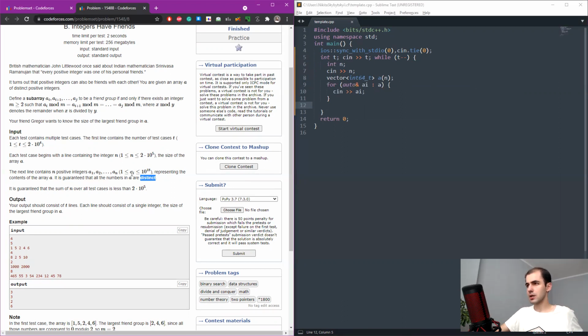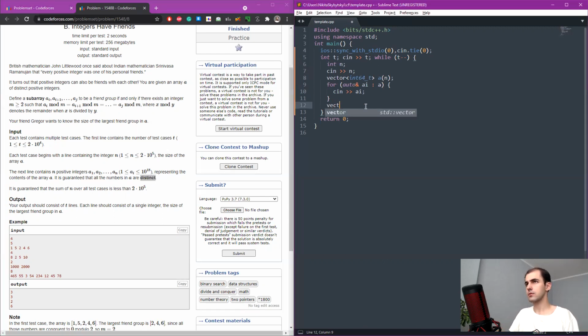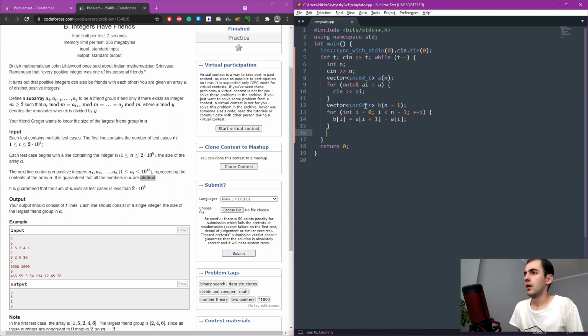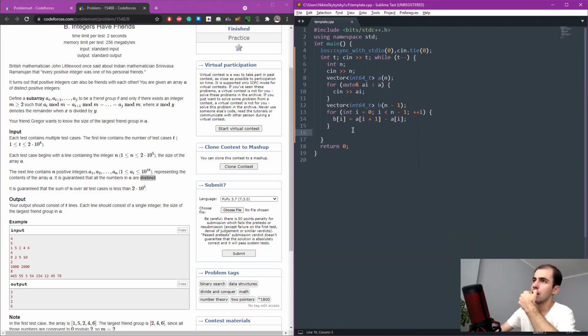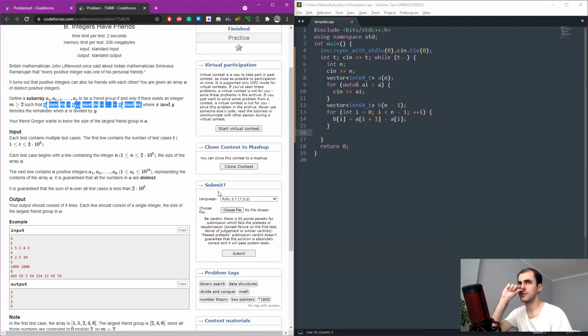Okay, so what I'm thinking is that we take a difference array. Oh, nice. I never actually noticed. Oh no, I should really adopt those snippets. B_i gets a_{i+1} minus a_i. How are we doing on time? Okay, still got some time. The reason being, if a group of integers is a friend group, then their differences are all divisible by m, so we want to find the longest subarray with GCD greater than 1.